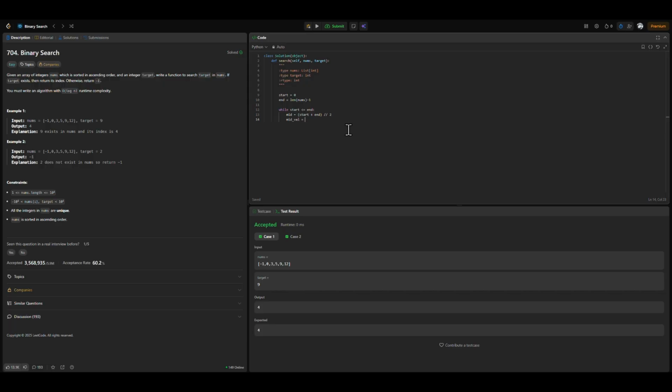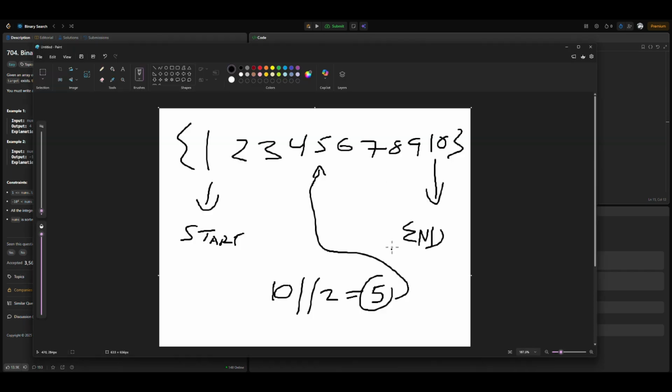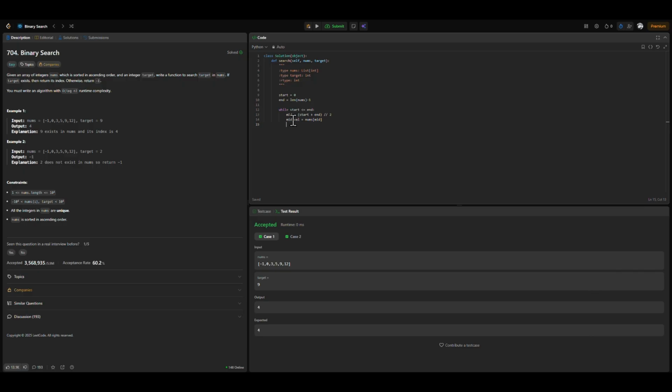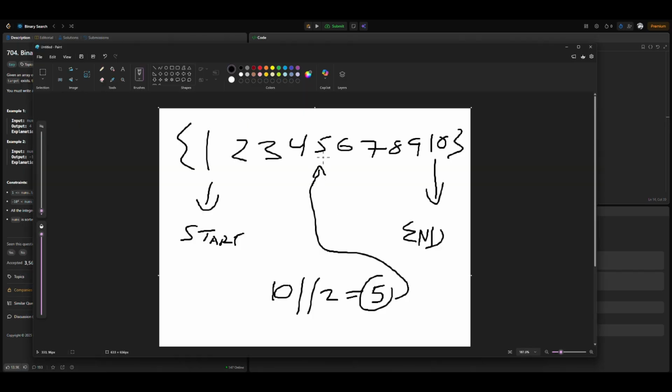We can set mid-val equal to nums[mid]. That's the value of the index. So really, mid is equal to the index of 4, and mid-val would be 5 in this array example. If you're confused with indexes, hopefully you understand that before doing binary search, but 0, 1, 2, 3, 4. That's why it's index 4, value 5.